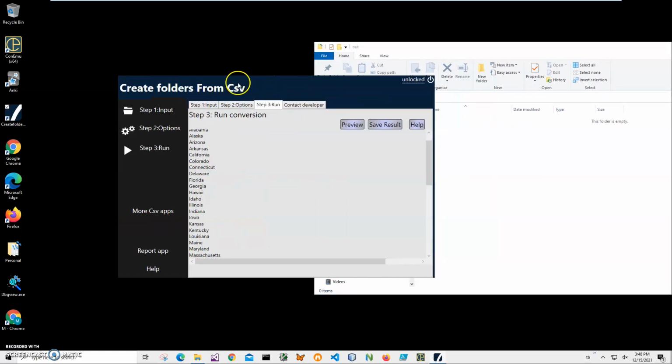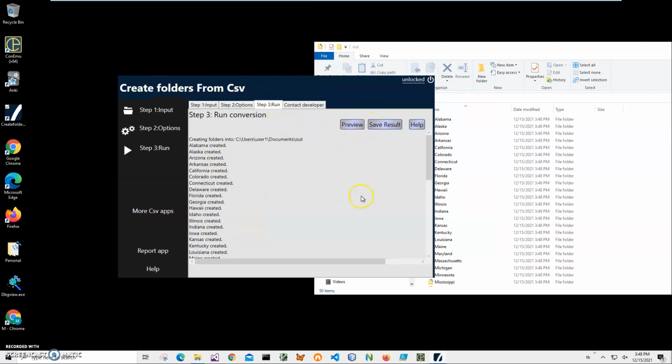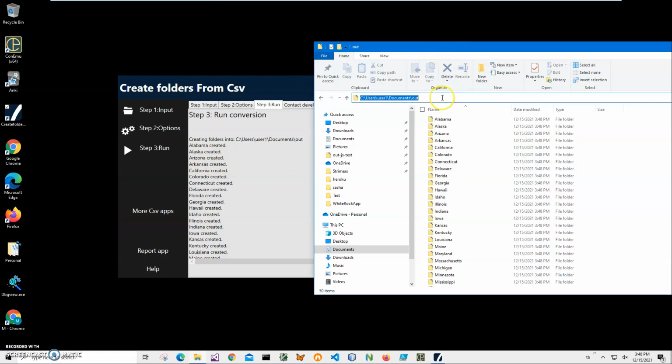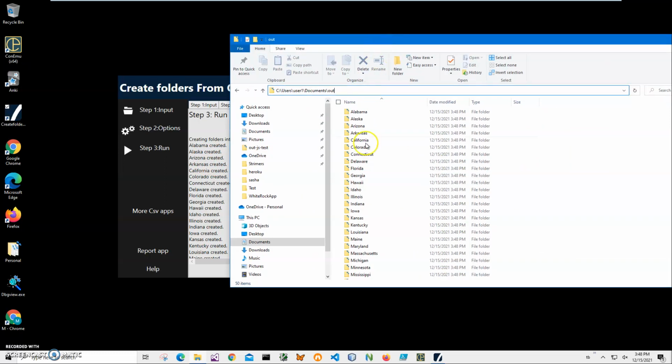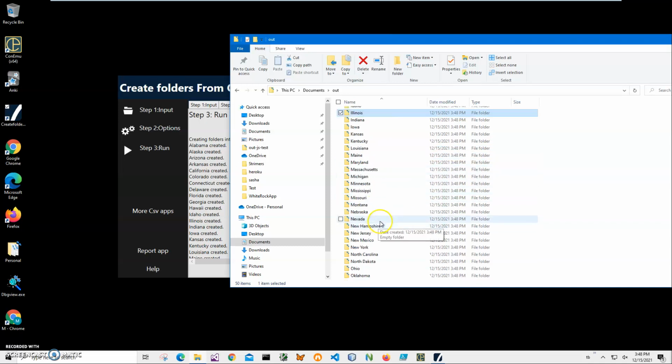Now, to do a normal run, I just click save result, and it's saying it's creating folders in documents out. Alabama created, Alaska created, Arizona created. And you can see new folders appear in my documents out, and we used a CSV column to create folders in a specific folder.